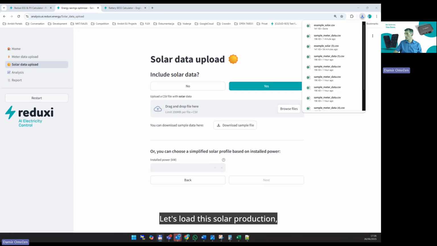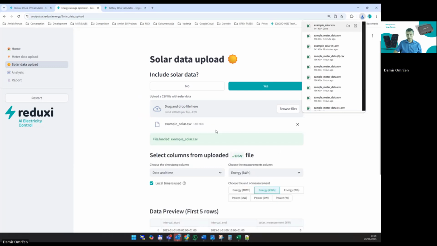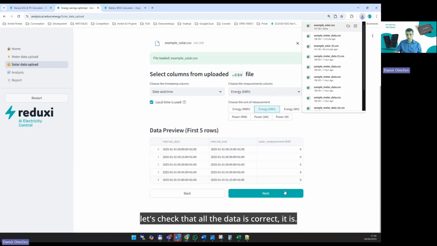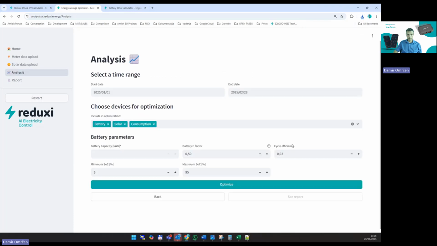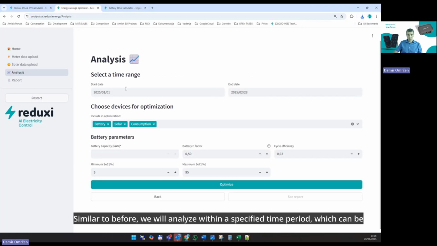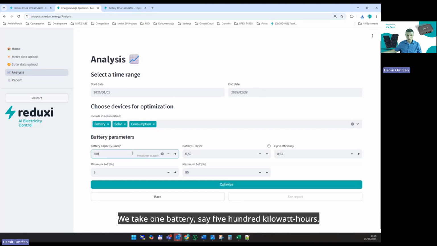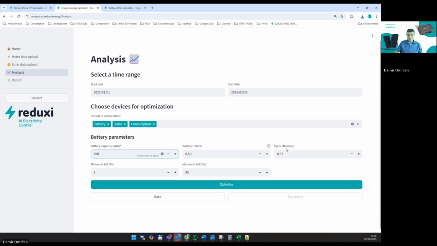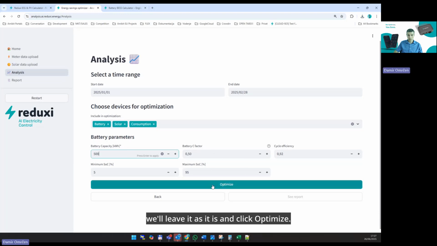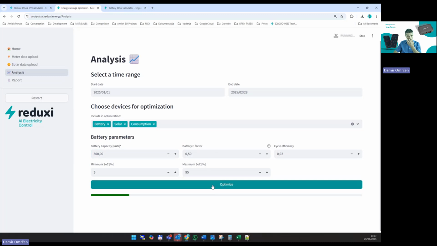Let's load this solar production. Let's check that all the data is correct. It is. Similar to before, we will analyze within a specified time period, which can be at most the period for which we have data. Our sample data is only for 2 months, so we will also conduct the analysis for 2 months. We take one battery, say 500 kilowatt hours. We'll leave it as it is and click Optimize.